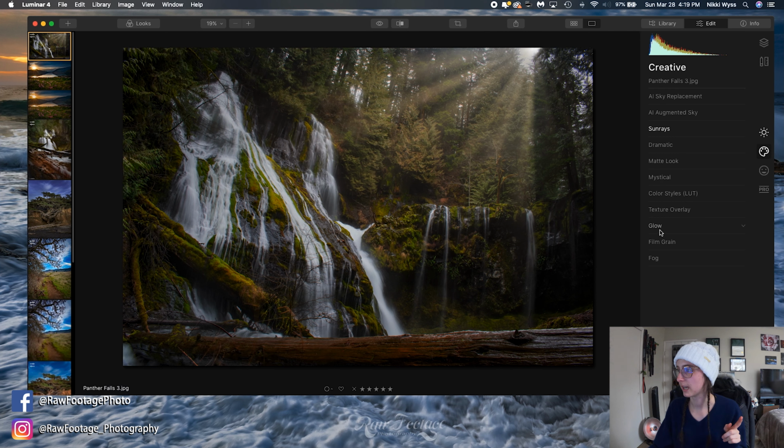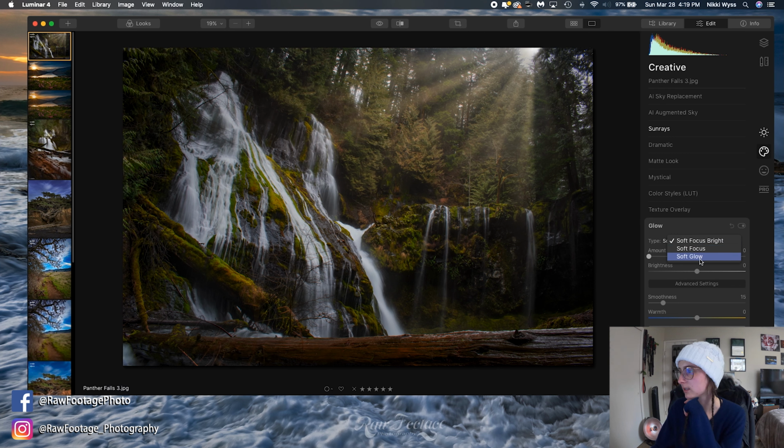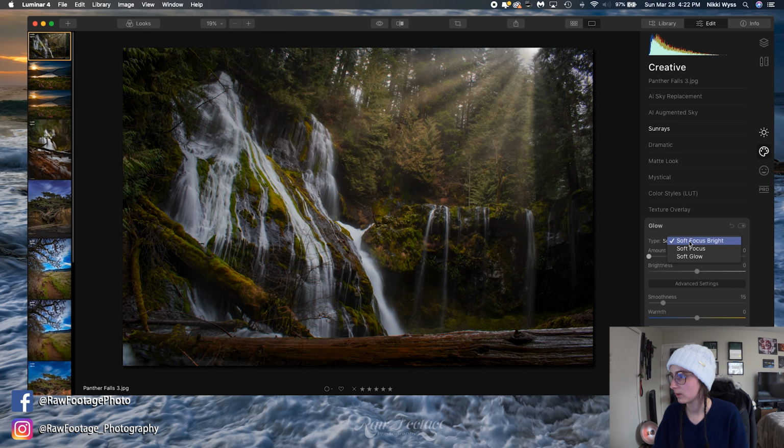So the other one I want to look at is glow. So here I see type, and then there's soft focus bright, soft focus glow, and soft focus and soft glow. So we'll just kind of play with all of them. If we do all the way up, wow, that's a lot. Okay, already not really loving this. So what does soft focus do?